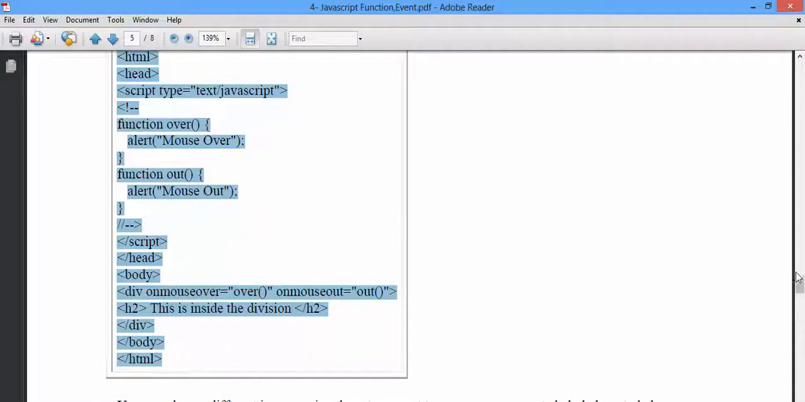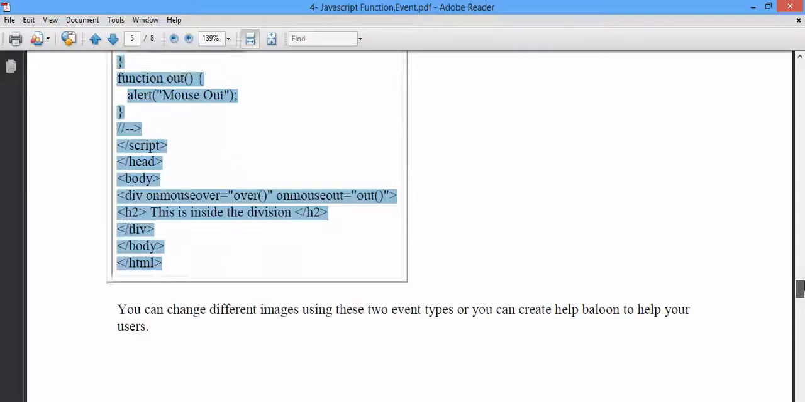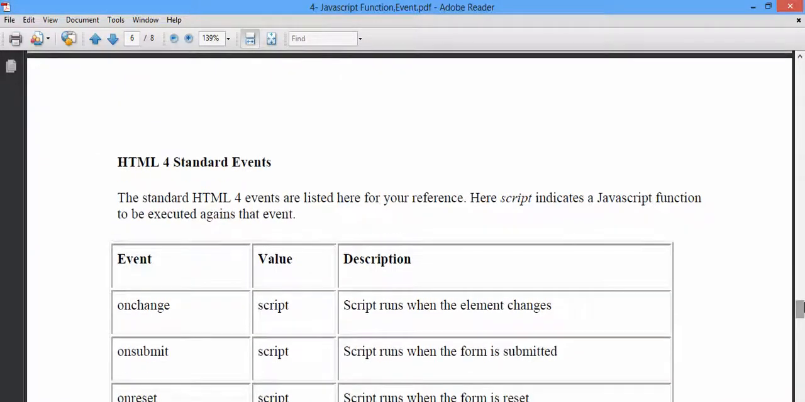So you can practice it using different events. So that's about the onClick or the mouse over. So we have HTML4 standard events. The standard HTML4 events are listed here for reference. You can use this for reference. I believe I've already explained to you. So with what I've explained, you understand about all these events.